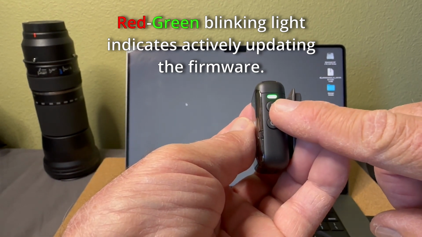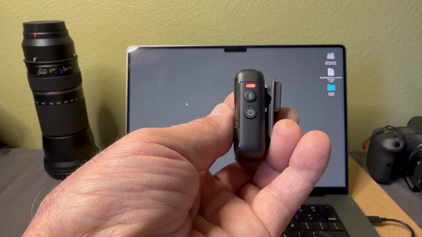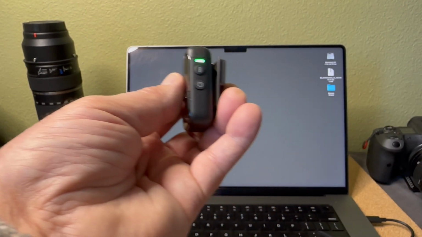Okay, and then once you do that, you just disconnect your mic. Now it's updating. When you see the green light and the red light, and it's flashing intermittently. And then when it stops and turns green, you're all set.